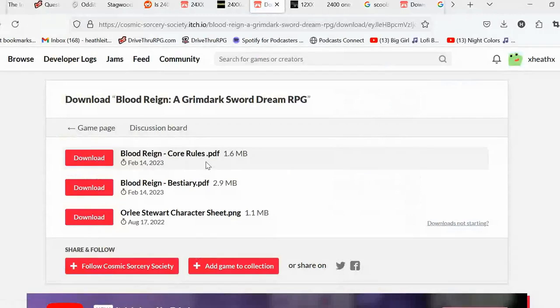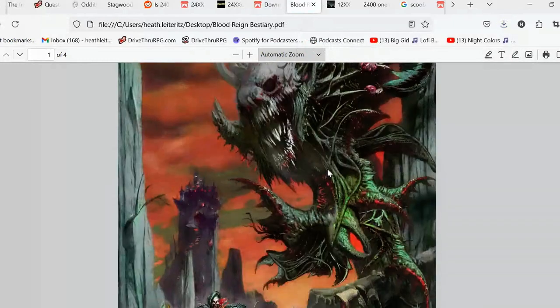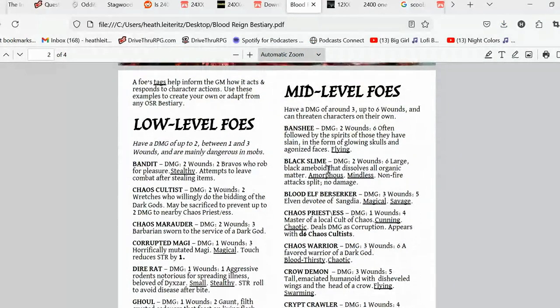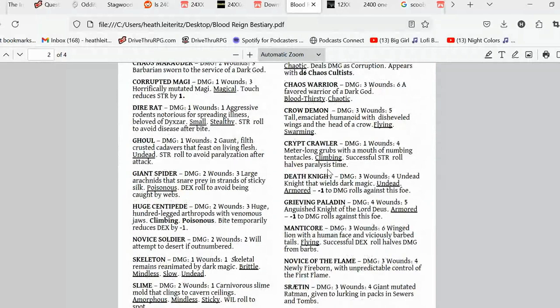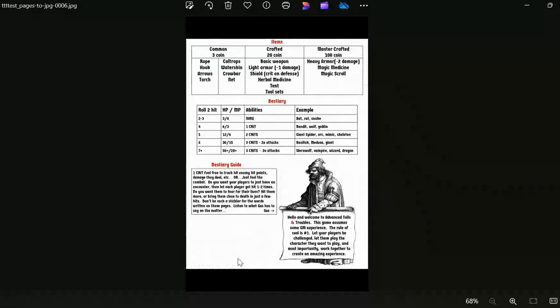A separate document? That's cheating, I think. Oh, but look at that art. Oh, yeah. Nice. Low-level foes, mid-level foes. It's kind of like my bestiary, just saying. I should label it better, like I did with my spells. Alright. Point taken, internet.